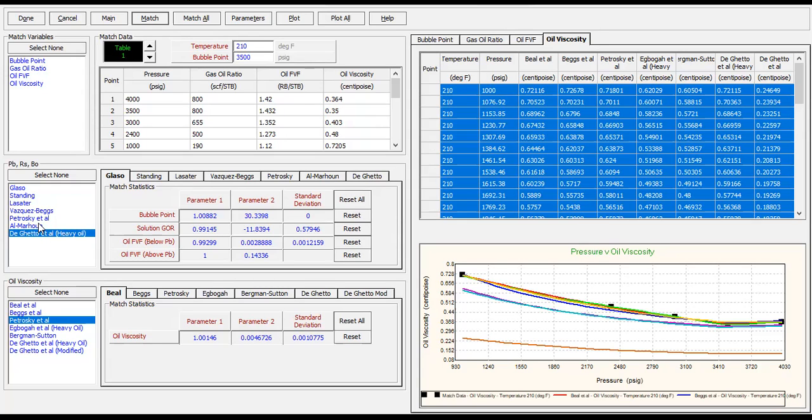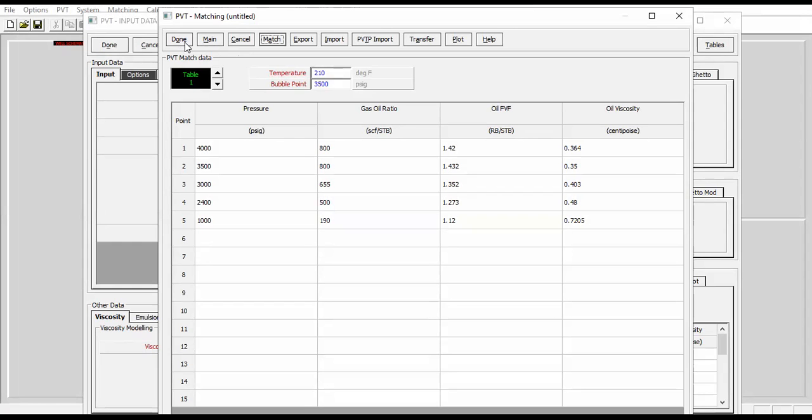All right, but usually, practically, we can select Glaso for Pb, Rs, and Bo, and Beal et al. for oil viscosity. But if you want a very detailed analysis, you can first read the background of each correlation from textbooks or papers, and then check them with your fluid. Okay, we can complete this section. Done again.